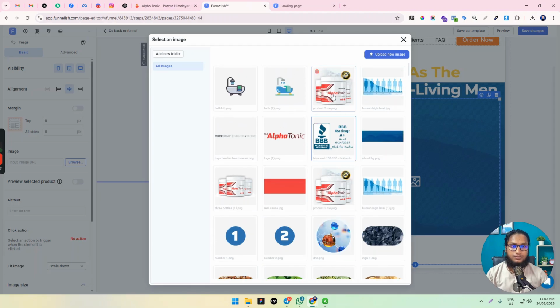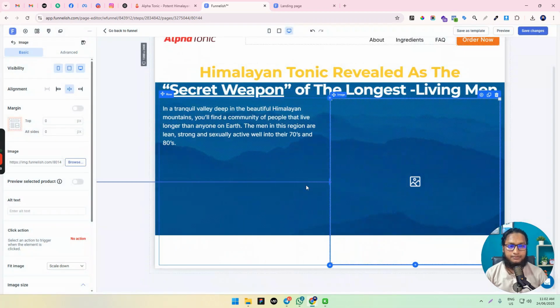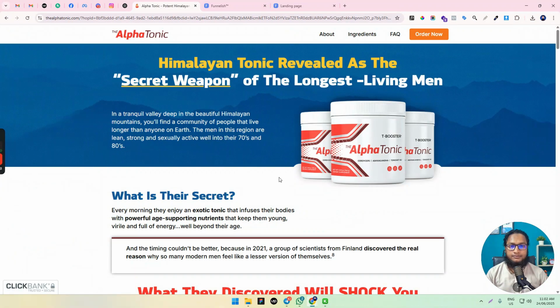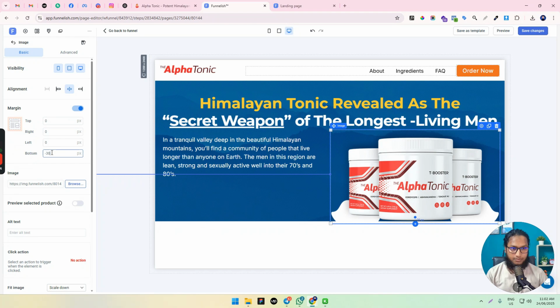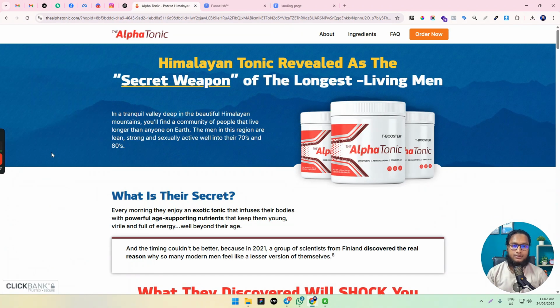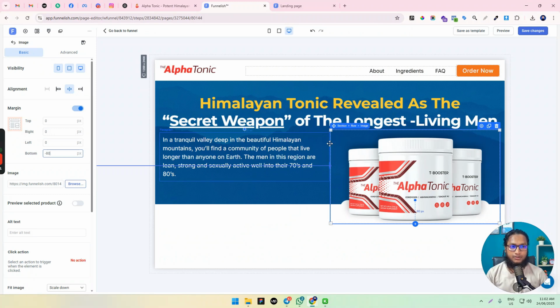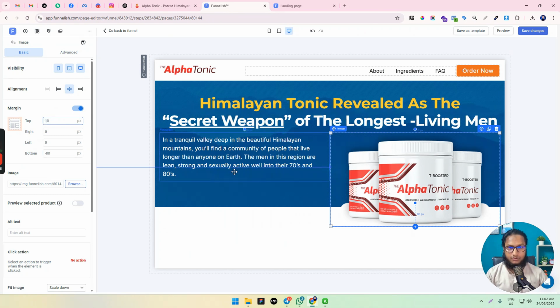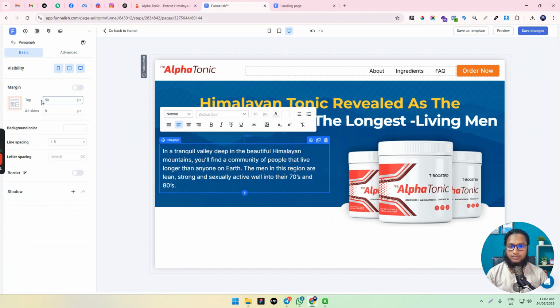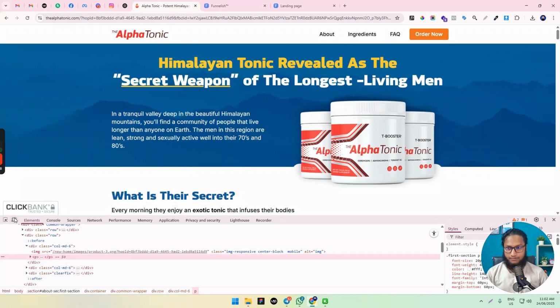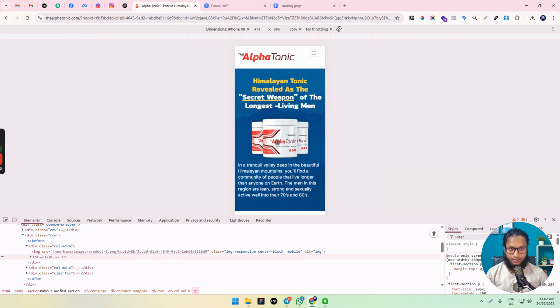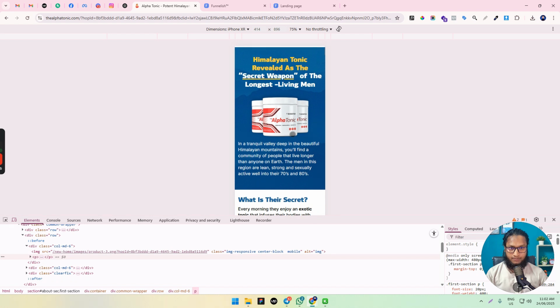Let's check this one. Okay, we can do some minus margin of bottom to make like this. And also give some margin top 20, 10, and here also 50 pixel. Let's check on mobile about the spacing. On mobile, image should be top and it should be bottom.